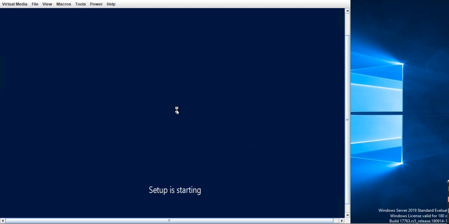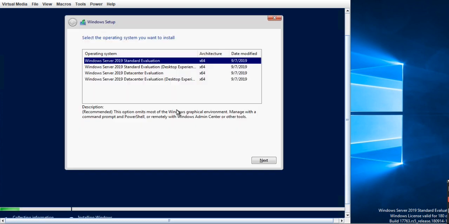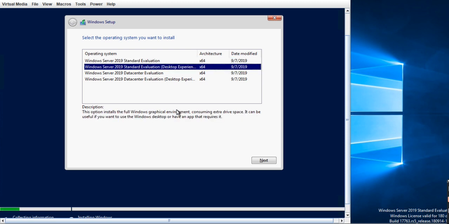So let's wait to get this screen. Here, these steps I will select. I am using a desktop experience, so you can select whatever you want, Datacenter or just the Core. Here I am using Standard with desktop experience. Click on next.